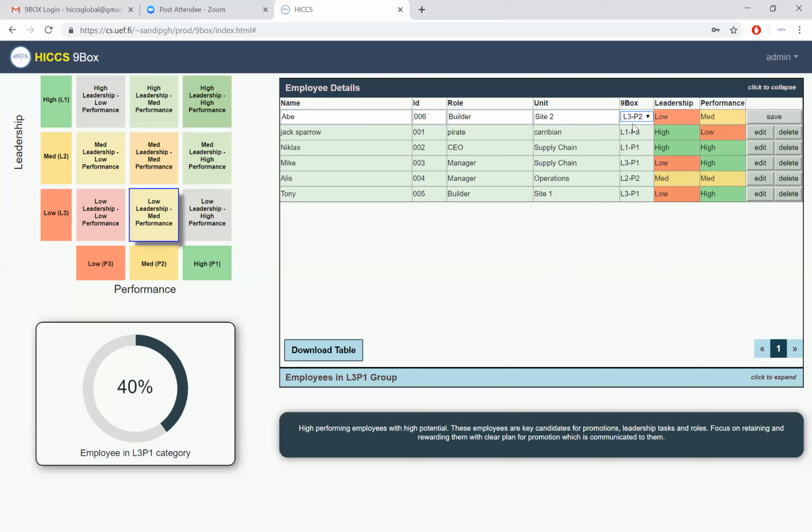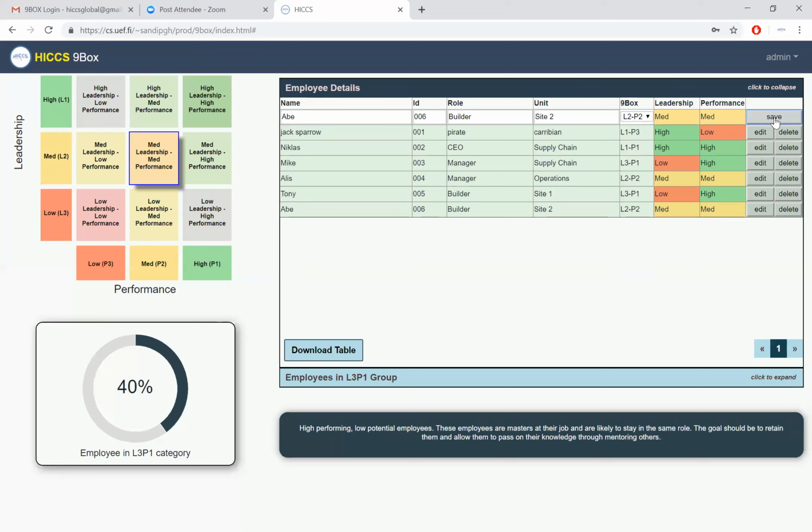So if I place L3P2, it highlights the box here, or if I do L2P2, it highlights the box that I've selected. I can then save this line into my essentially organization chart for this particular team. This can be a wider thing if you want as well, because you can assign units. So that's another useful little feature to have.